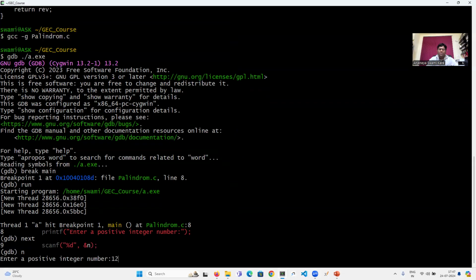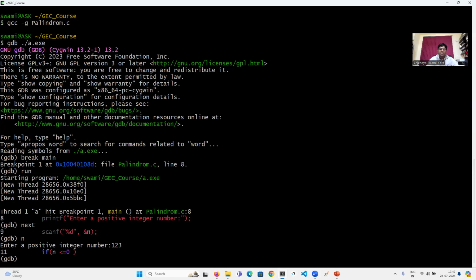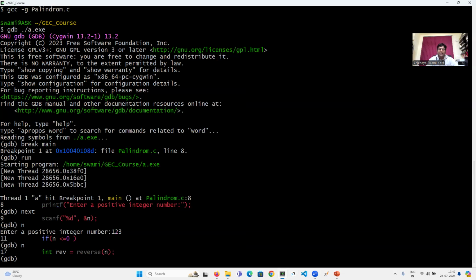I will enter 123. Next. I can also use n as shorthand, no problem. Now there is a function here, the function reverse. I want to step into that function and see how the computations are happening. So what I can do is either put a breakpoint in reverse or I can even step.